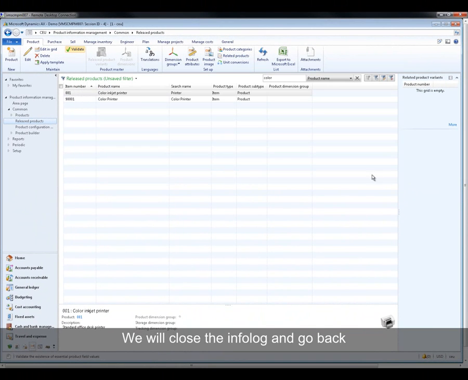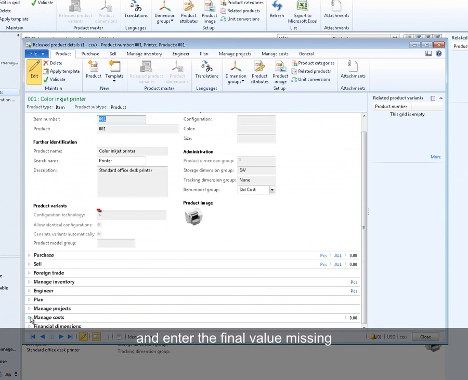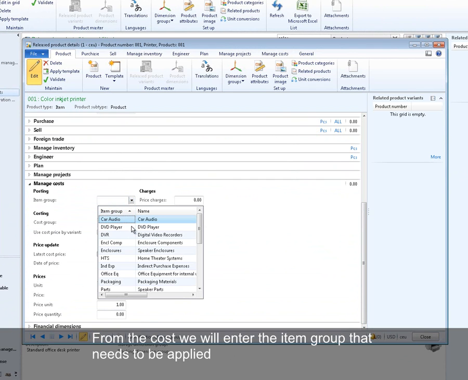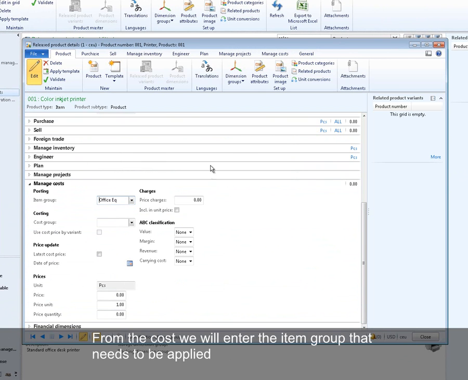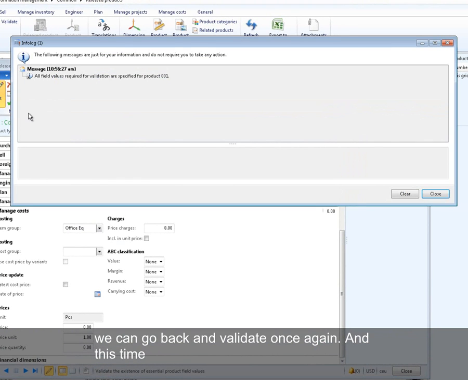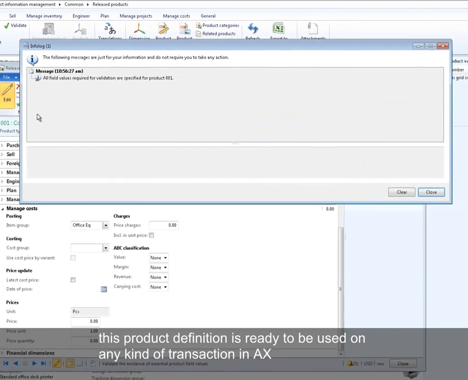We will close the info log and go back and enter the final value missing. From the cost, we'll enter the item group that needs to be applied. We can go back and validate once again, and this time this product definition is ready to be used on any kind of transaction in AX.